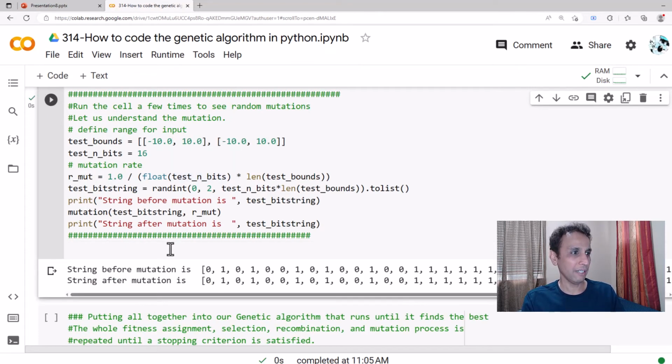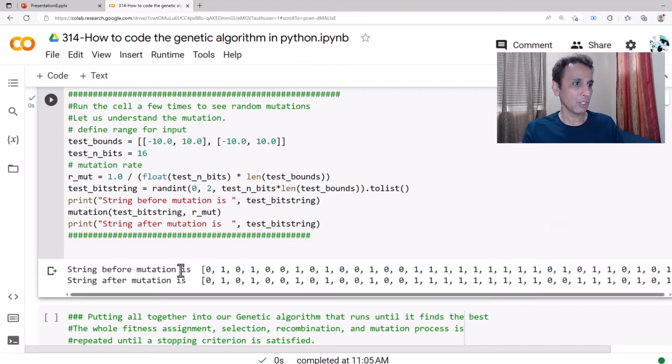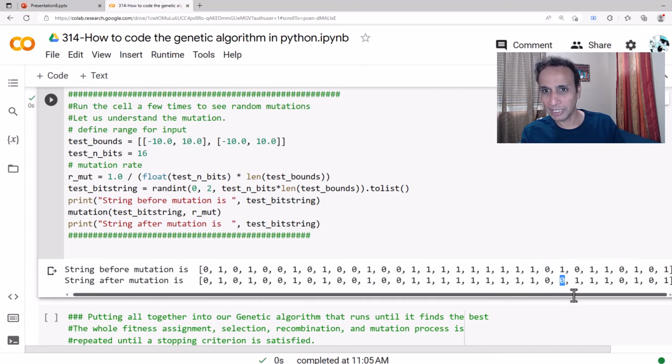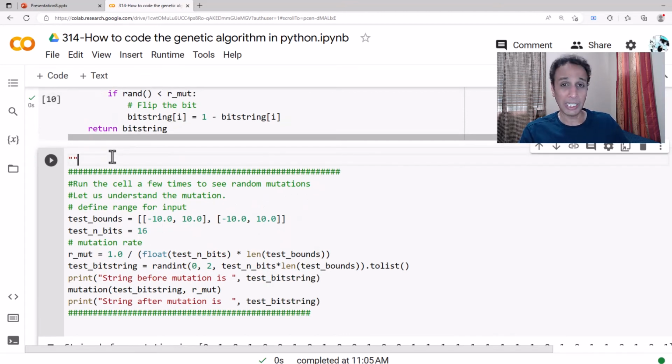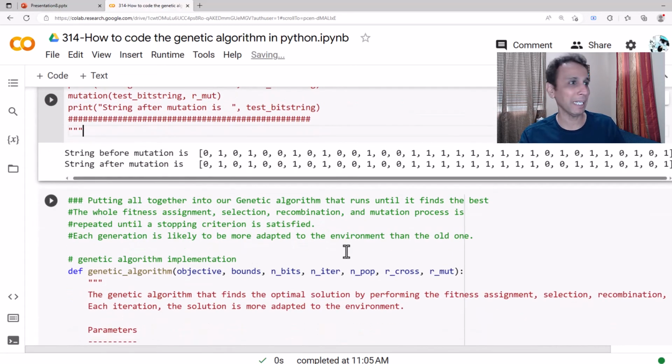So let's define our mutation rate, and the string before mutation. Is there any mutation here? Oh yeah, there you go. That 1 randomly became 0. That's it. Nothing else. Well, that 0 became 1. So you see how mutation works. Yeah, that's nature, guys. That's basically how evolution works. It's all math. It's nature playing math.